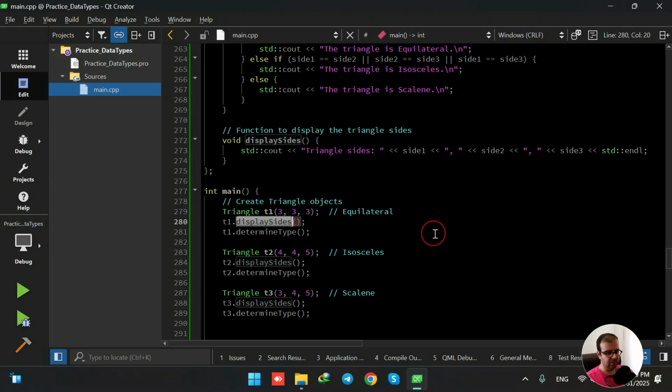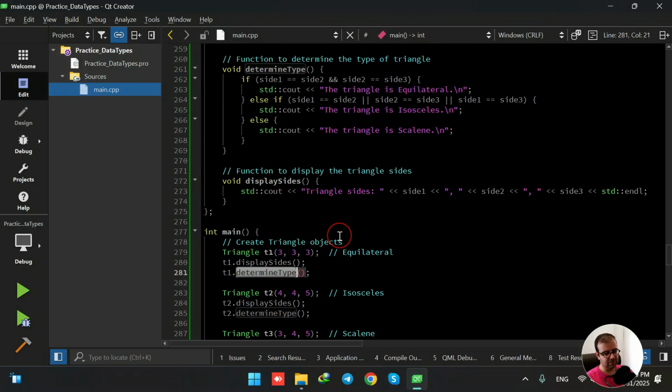Afterwards, we would like to display sides. So we're calling this function. In order to call this function, we type the object name, for example for the first object, t1.displaySides, and then t1.determineType. Based on these 3 values for the sides, this function is going to determine the type of this triangle. For example, if side 1 equals side 2, in this case 3 equals 3, and side 2 equals side 3, so this is a triangle of equilateral type.